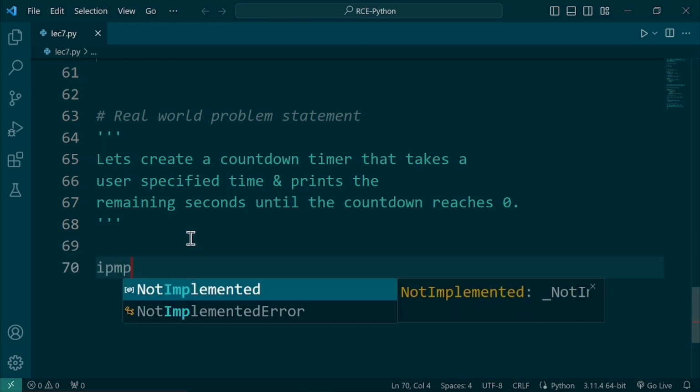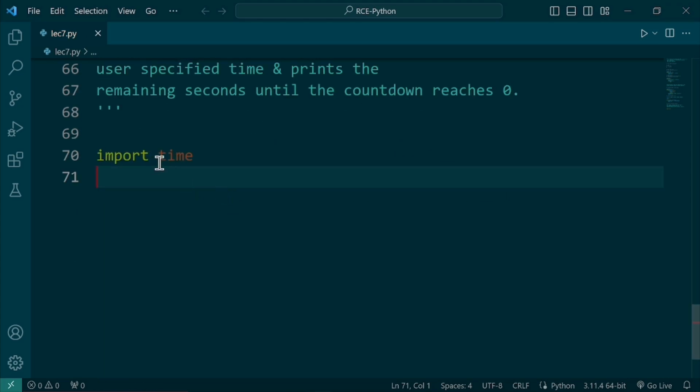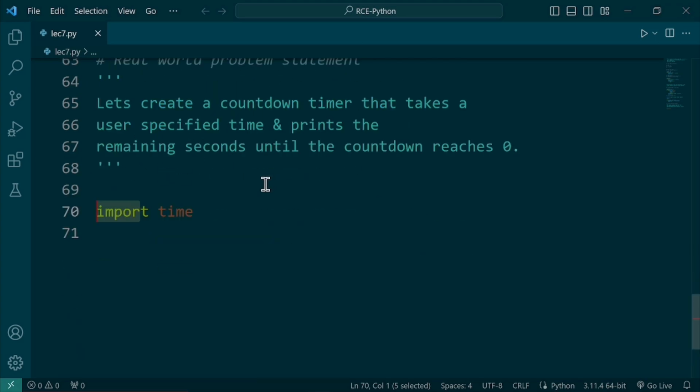For this we are just going to write import. This is one of the packages, and that is going to be time. So we are going to know what a module is in upcoming lectures. This is nothing but someone has written the code for us, and we are just going to use it.